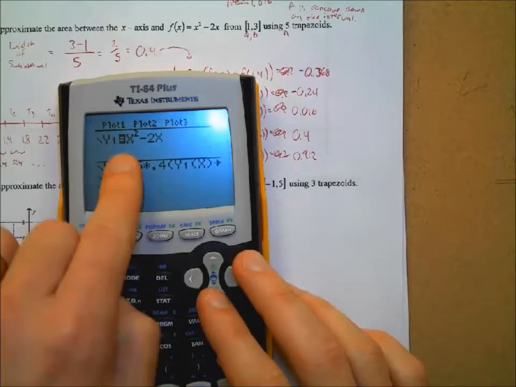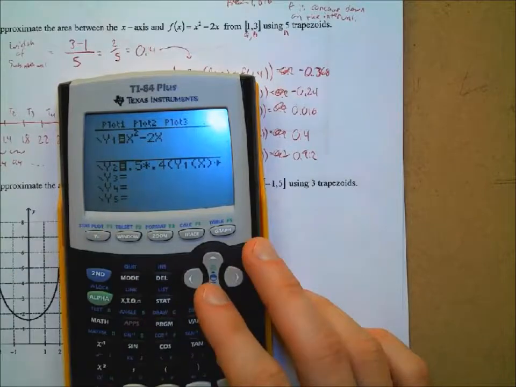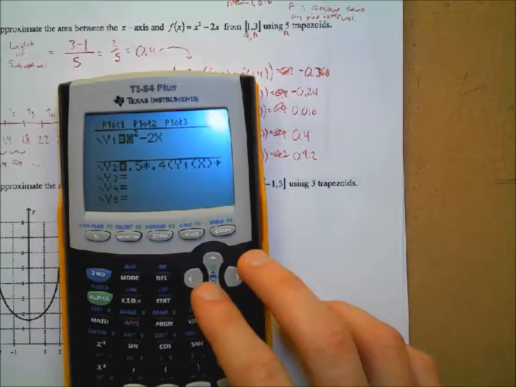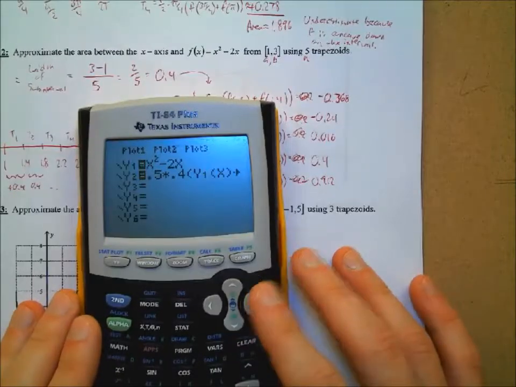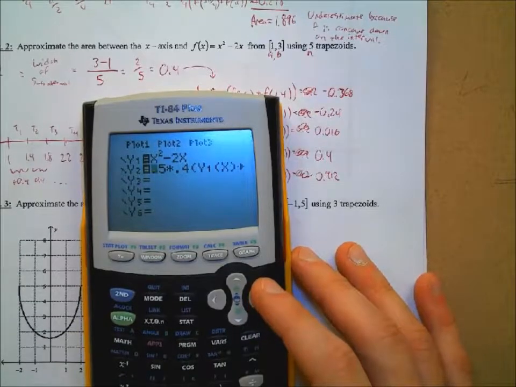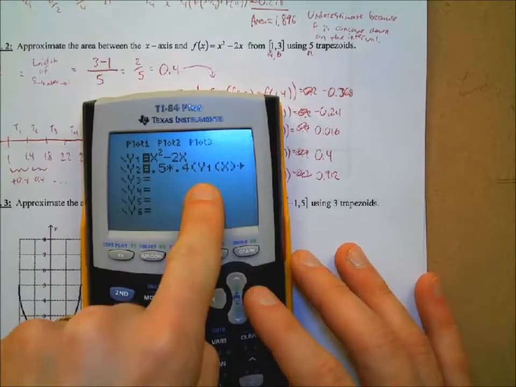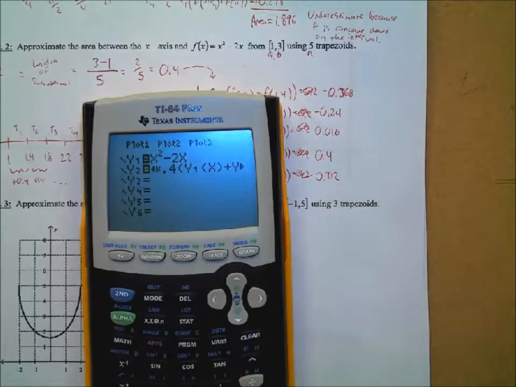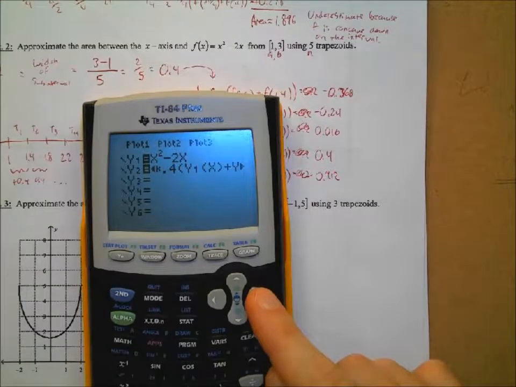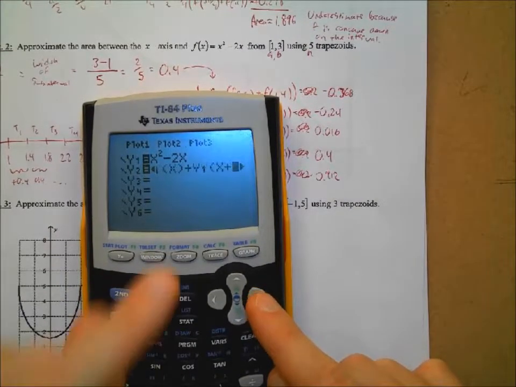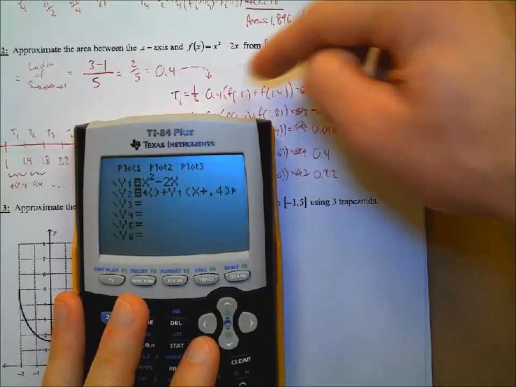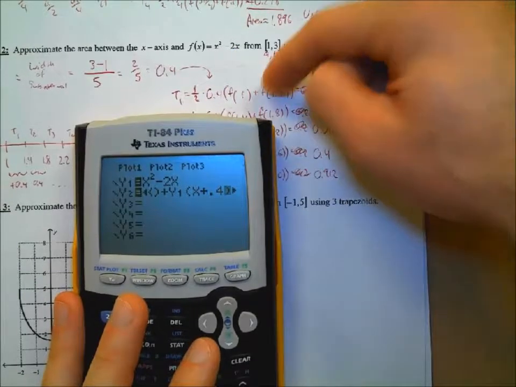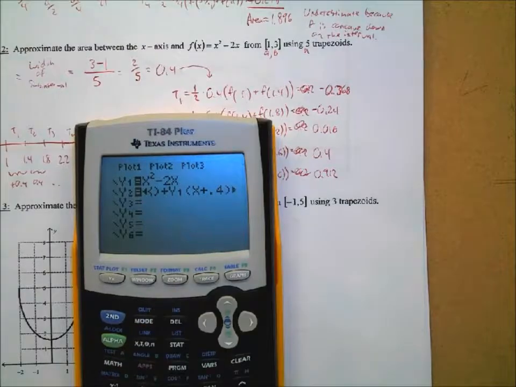I typed in the function here, and because I want to use that function twice, I went down into y2 and typed in my trapezoid area formula: 0.5 times 0.4, the 0.5 for the 1/2 out front, 0.4 for the subinterval, and then y1 of x, the function applied to whatever x value we pick in our table. And then y1 of x plus 0.4, because we have two f's to evaluate, the left endpoint and the right endpoint.